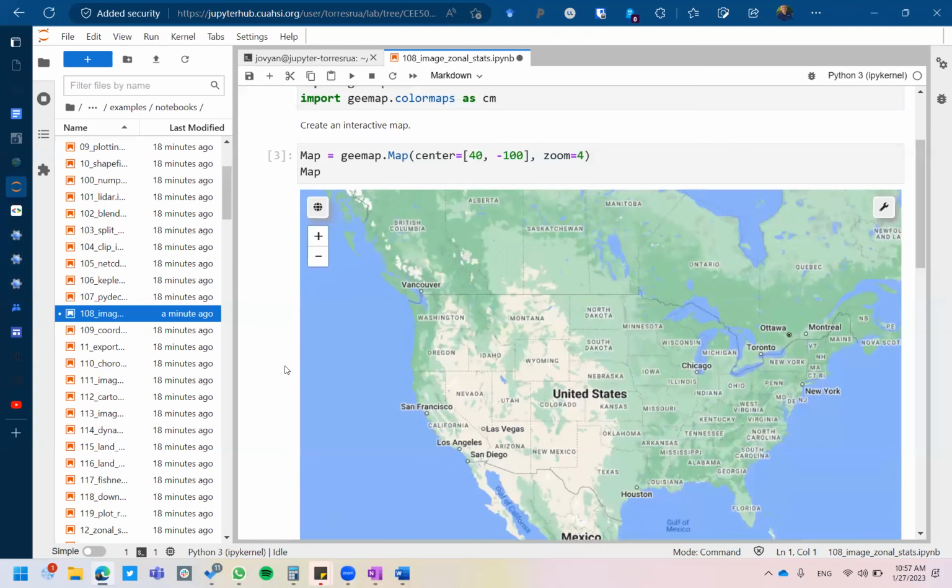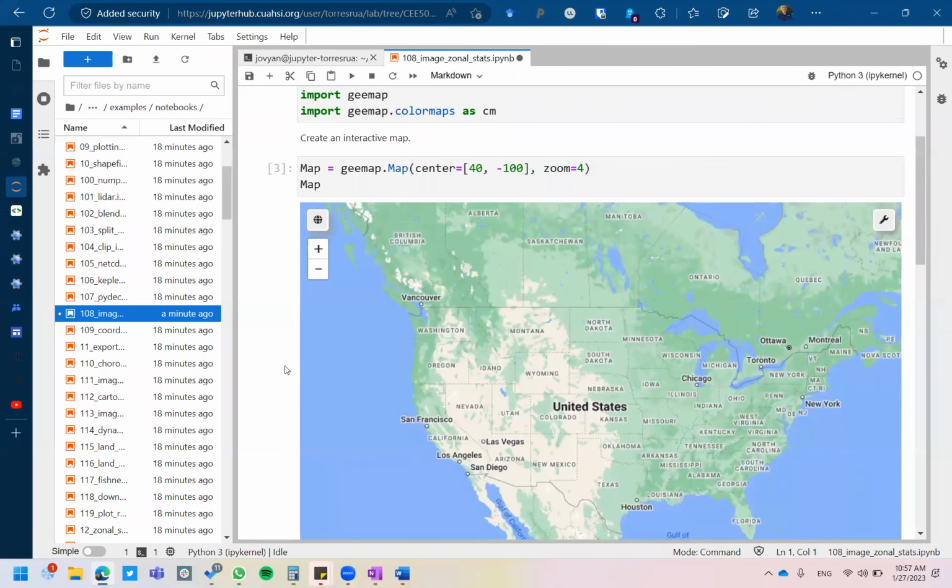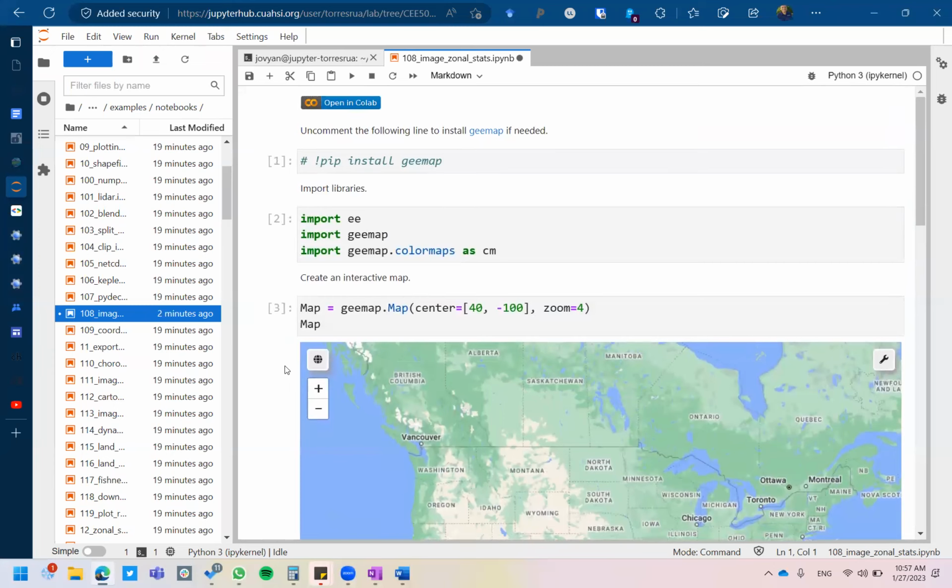Now, how did we create a map? Look at the commands. Let's look at the first command. I'm going to import the Python library called EE. Did you get that?